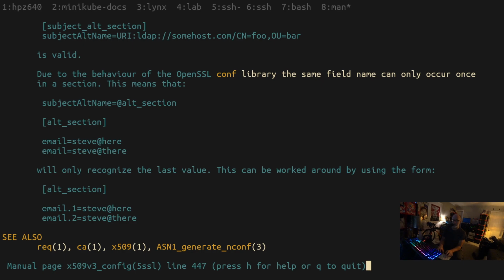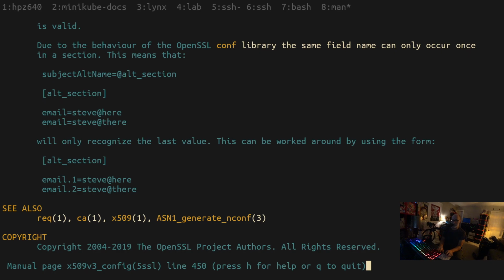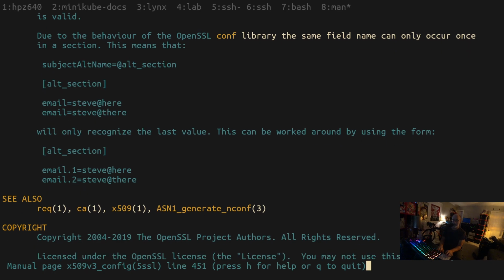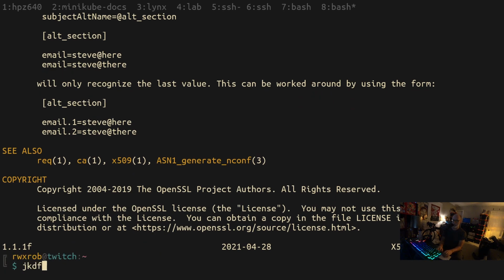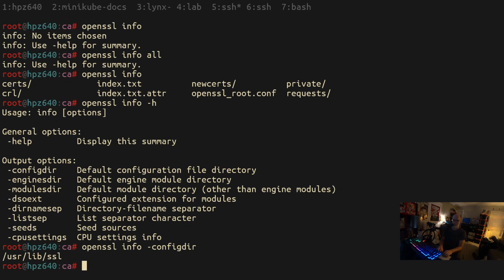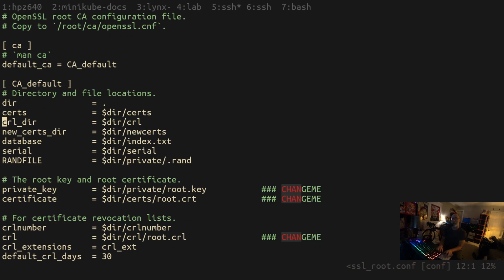Okay, alt section email equals Steve at here. Poor Steve, whoever Steve is. Won't recognize us. Okay, I think we're done. This is the point at which I did my due diligence trying to understand it, and now it's time to just use somebody else's version and change the values. And now I know. Sadist is doing it to others. Masochist is yourself. Okay, thank you.